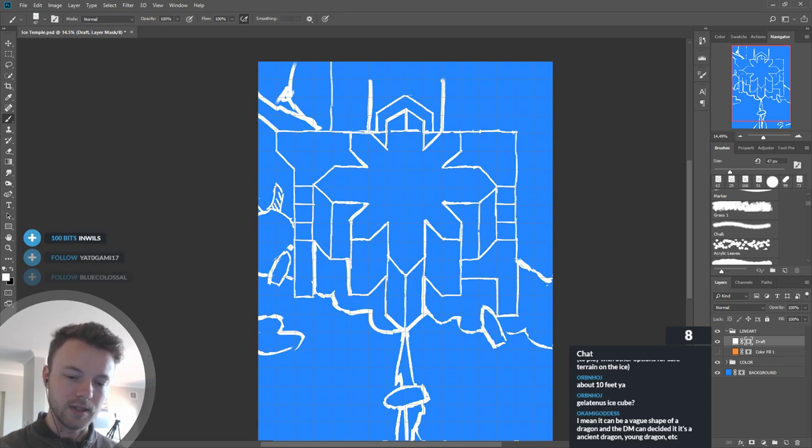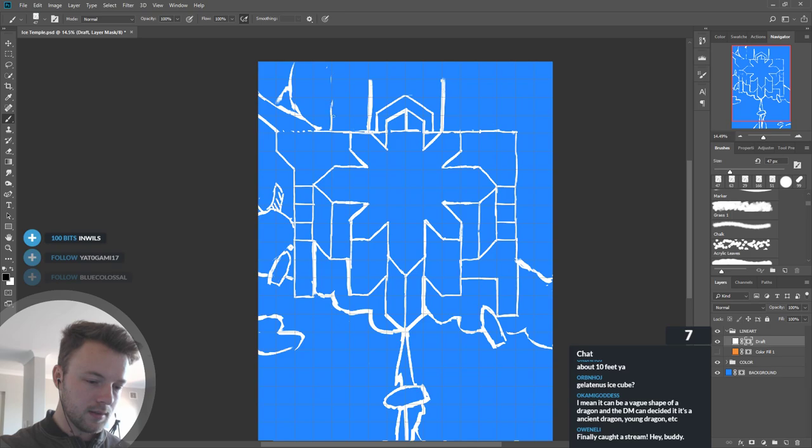Need a smaller brush again. This one's just a little bit too meaty. Excuse my chair. This is all a natural cliff face.